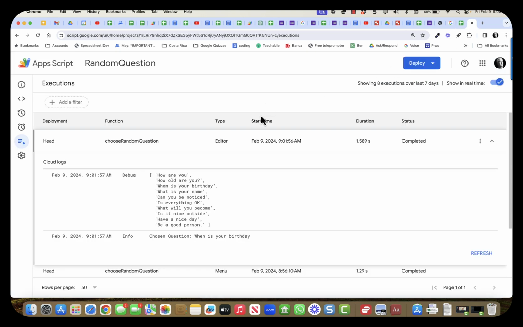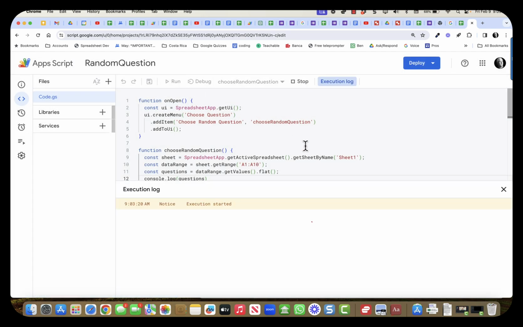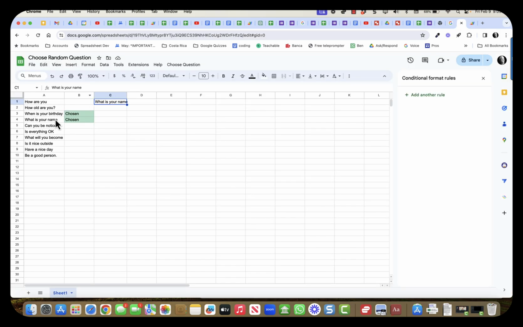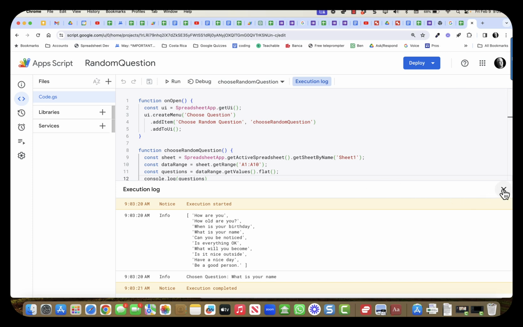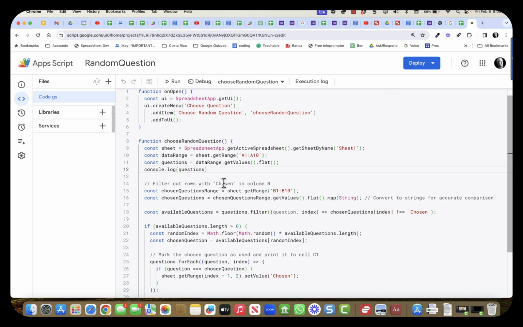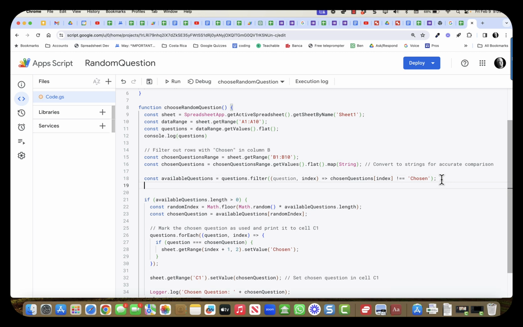Well, let's see what happens if we go back here and we run this again. Okay, so now we have 1, 2, 3, 4, 5, 6, 7, 8, 9, 10. Those are the questions. What is your name? It's placed there. Oh, I see. I actually thought we were going to see, what we're doing is we console.log the questions, so that's always going to be all 10 questions. But if we console.log the available questions, let's go ahead and show you this.